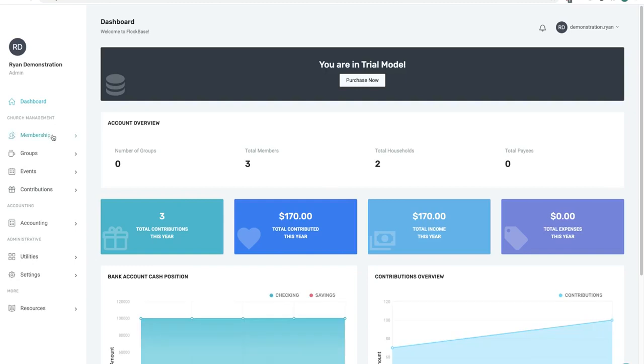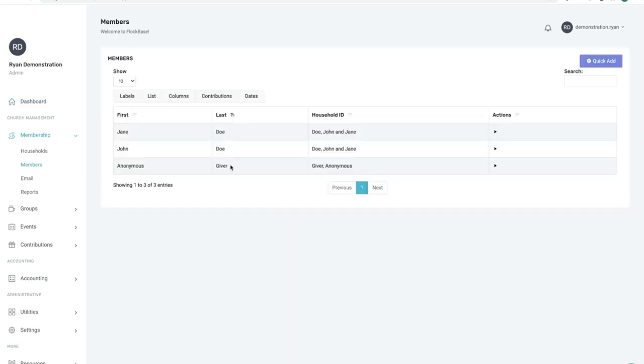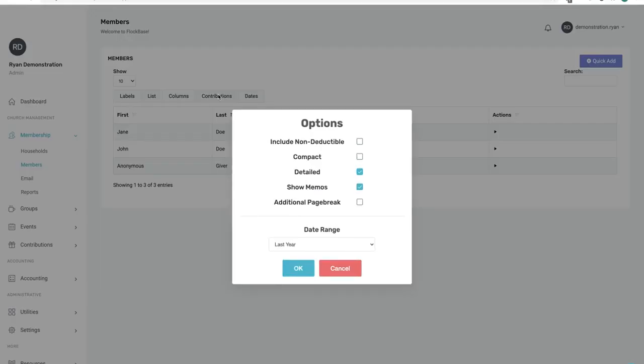Now let's go ahead and look, just briefly, at how we can look at a contribution letter. To do that, we can go to membership and then members. If we want to look for everyone's contribution letter at once, we can click this gray button right here to generate the contribution letter. For the date range, let's go ahead and make it this year because the contributions we just entered are for this year.